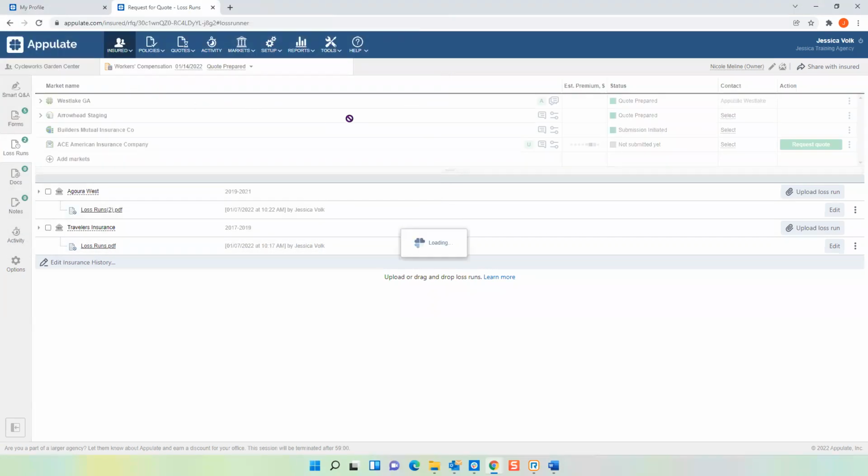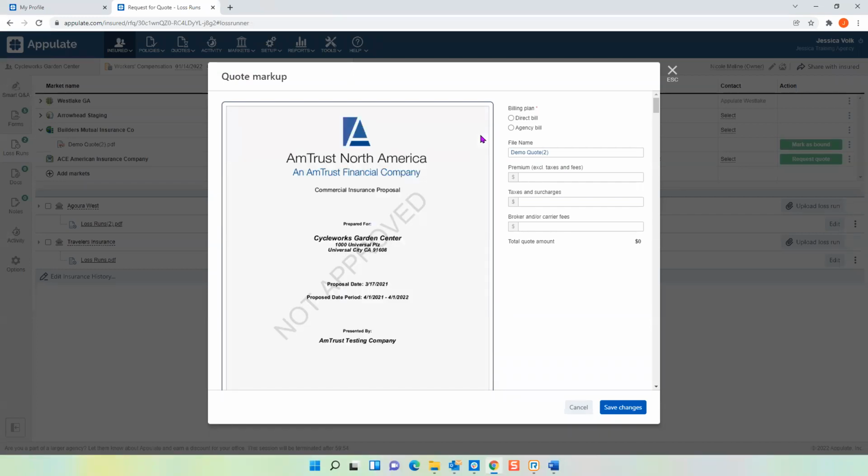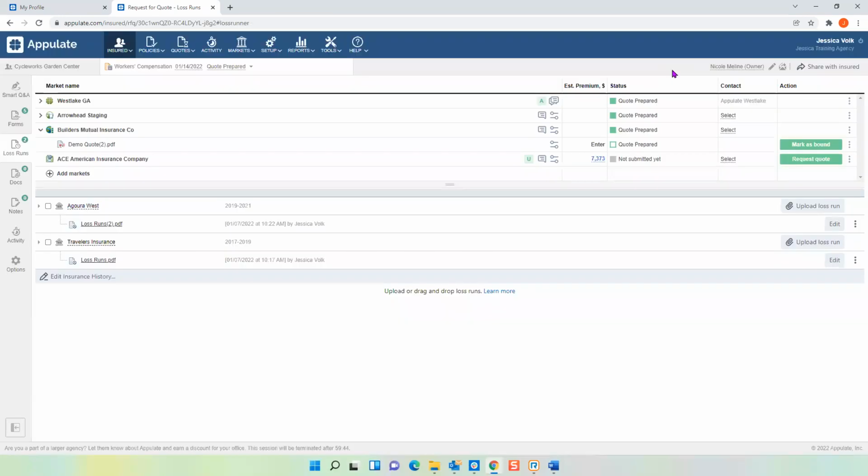upload your quote. Do you guys by chance use IPFS for finance agreements? Not that I know of yet. Okay, that's okay. So just skip this quote markup page. This has to do with Imperial finance agreement or Imperial financing. So is that the same as Cypress funding? Because we do use that. It's not. That one is different. Okay.